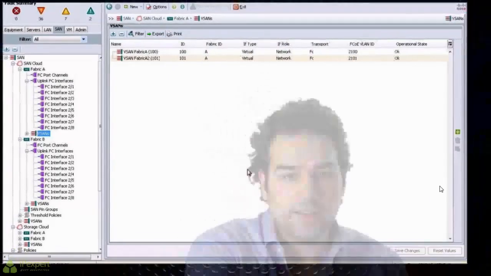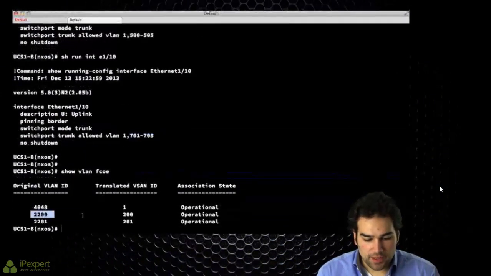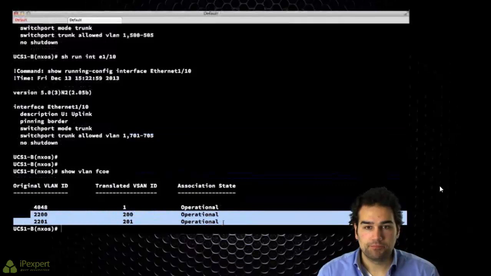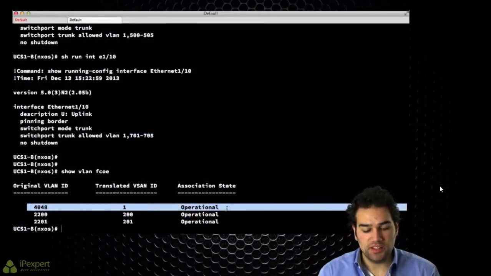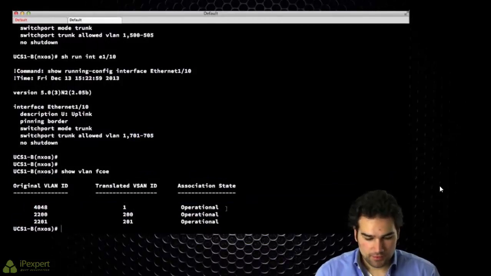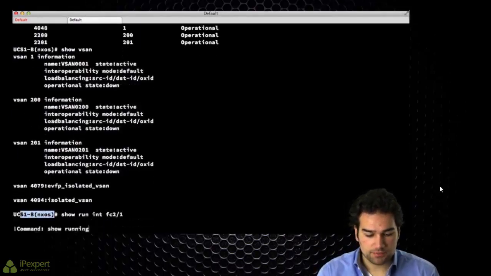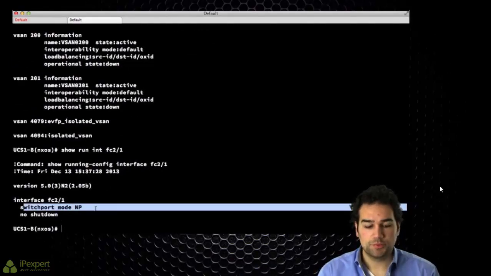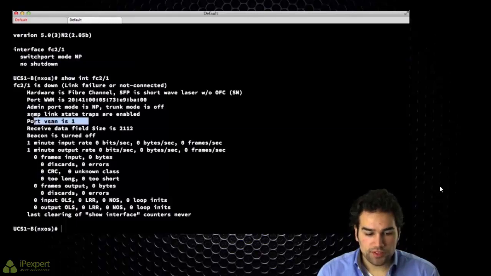So let's verify that on the CLI. I see that I have my VLAN to vSAN mapping. You also see what the default vSAN 1 mapping is. That's going to VLAN 4048. I created the vSANs, vSAN 200 and 201 on Fabric B. So on Fabric A, I configured the other ones. And if I check my FC uplinks, I see that they are running switchport mode NP with a port vSAN of 1.